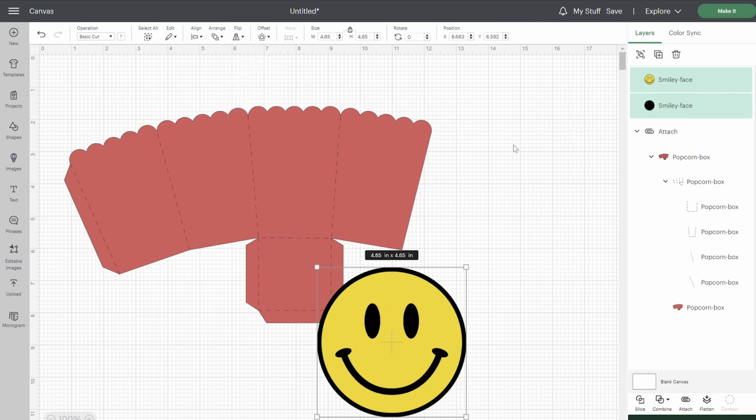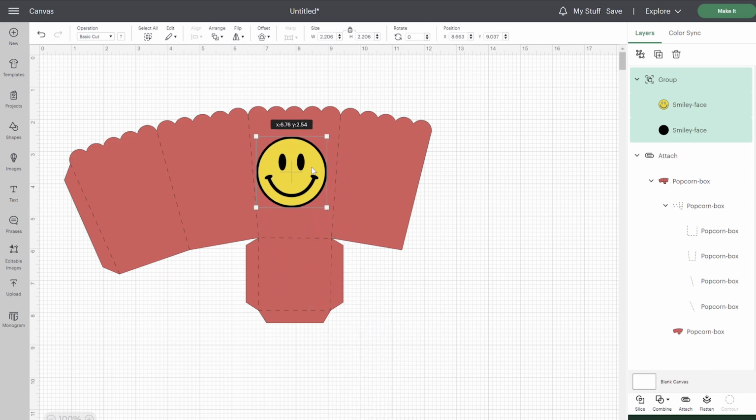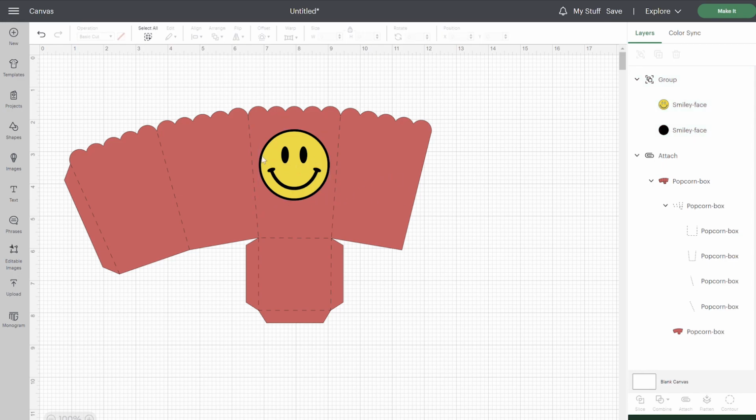Center, okay. And group them back. Alright, and so what you're going to do is get your file, and you're just going to measure it for where you're going to want it to be. So I'm just doing one big one on the front like this. If you wanted to do it on all 4 sides, then just copy this and duplicate it 3 times so you have 4 of them. And that's all there is to it for this.